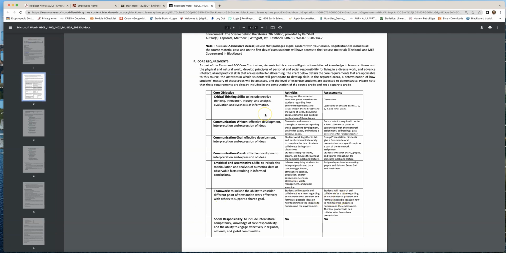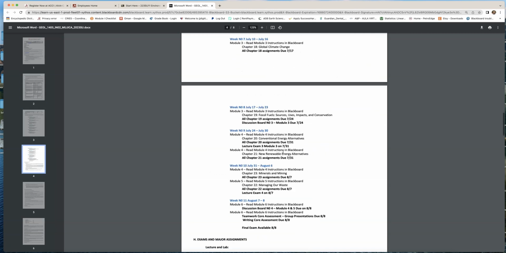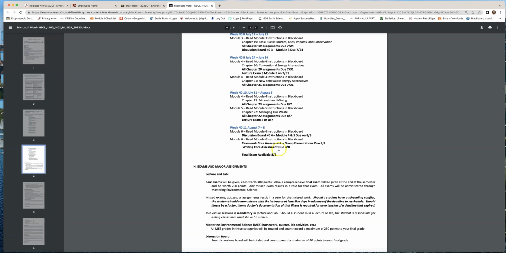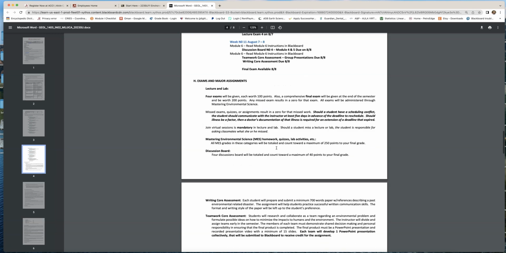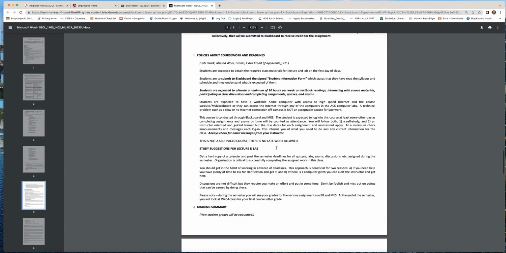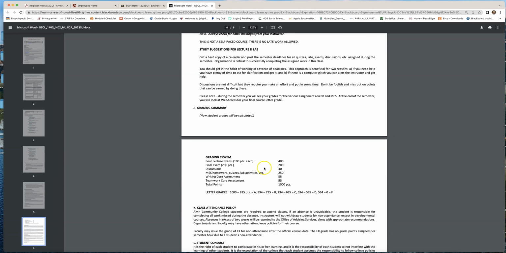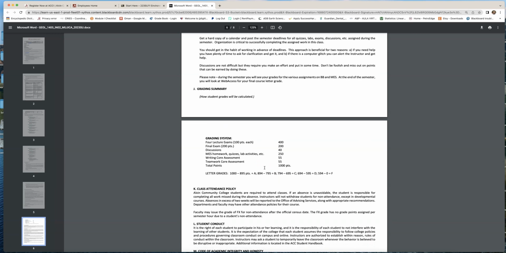So this is what we're talking about. And at the end of the course, you're supposed to deliver these two products. One is the teamwork core assessment, and the other one is the writing core assessment. And if you see later on here in the syllabus, you will realize that each one of these core assessments has a weight of 55 points.